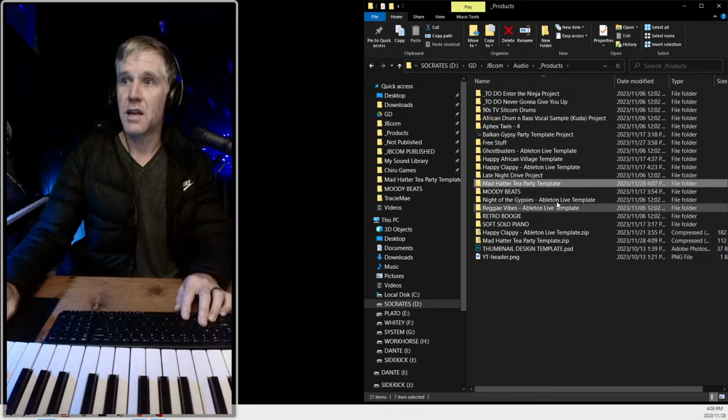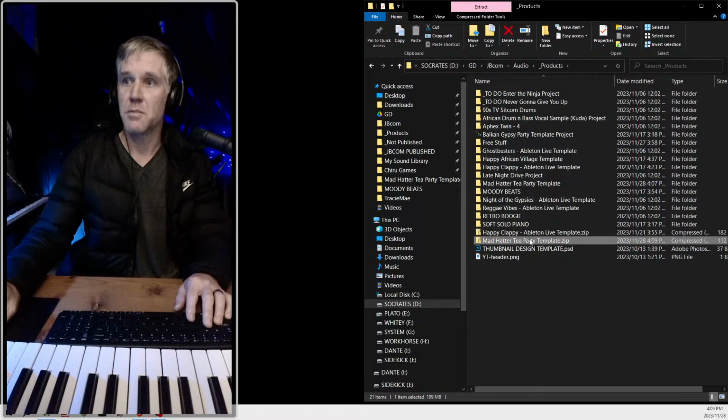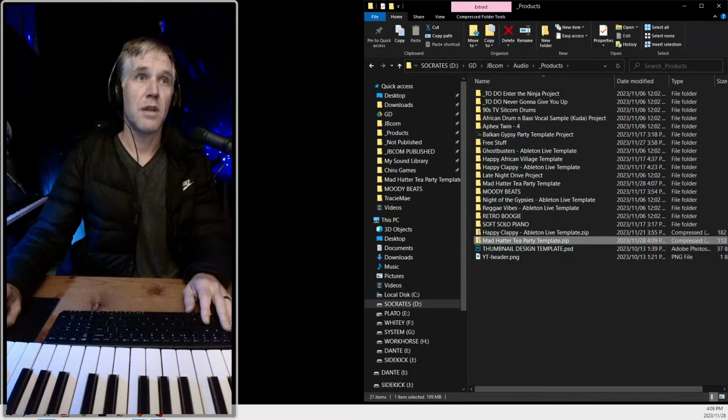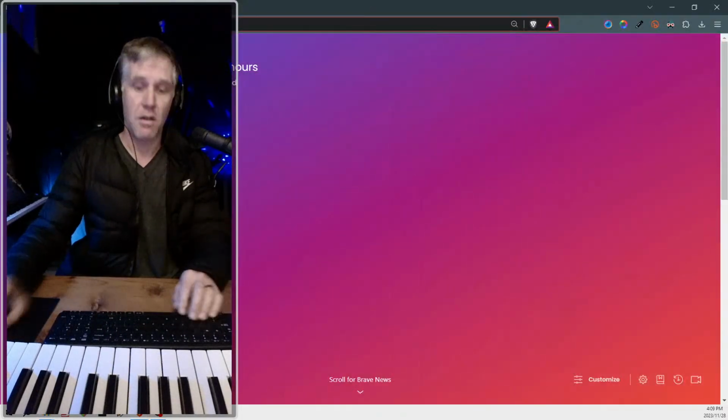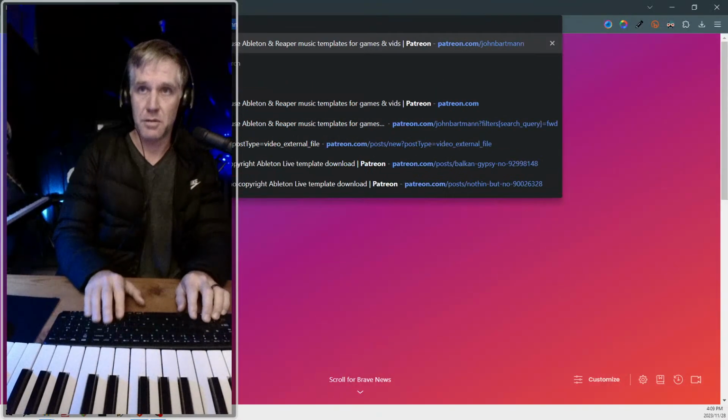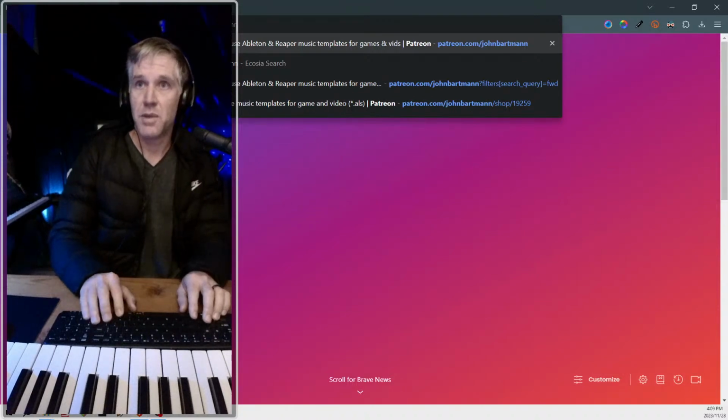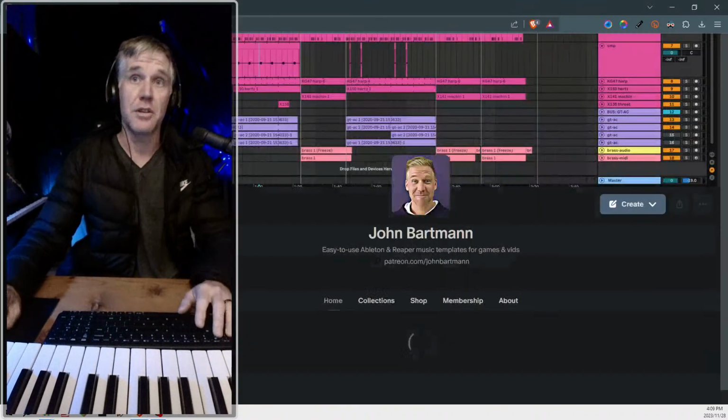Now we've got Mad Hatter Tea Party template.zip. Okay, next step, that goes into Patreon. So I'm going to access my Patreon page. This is typically how I do it.